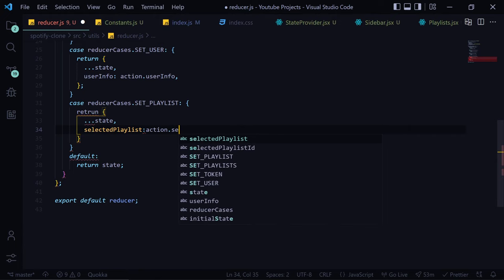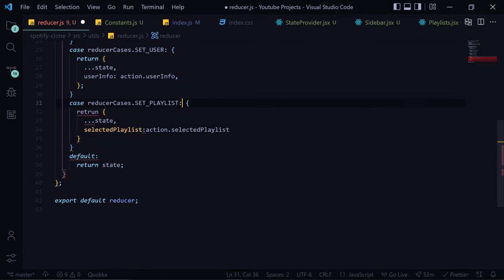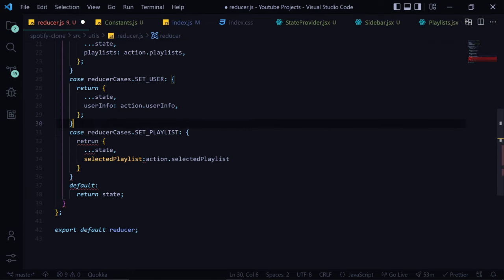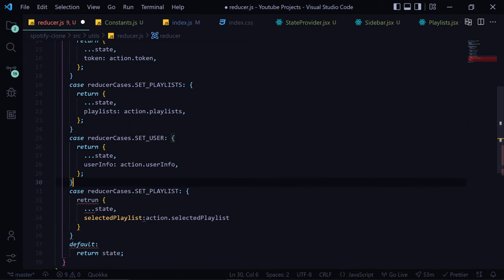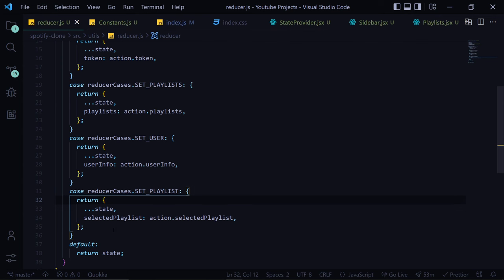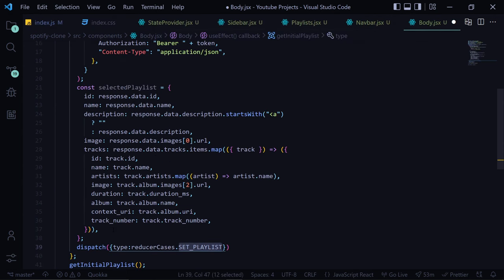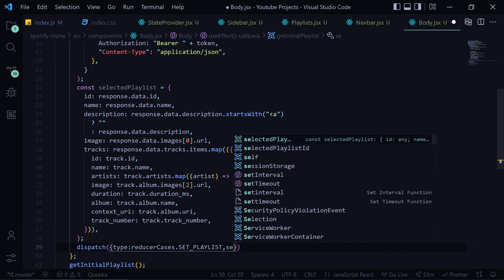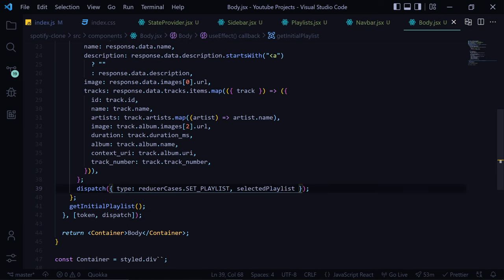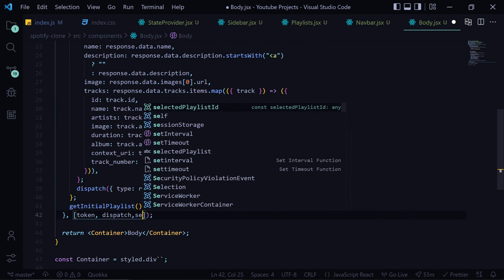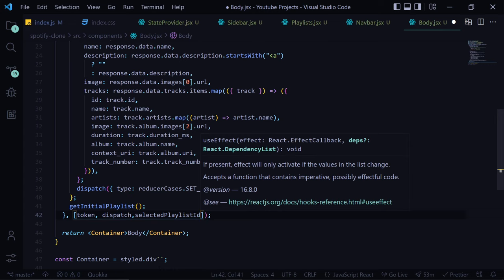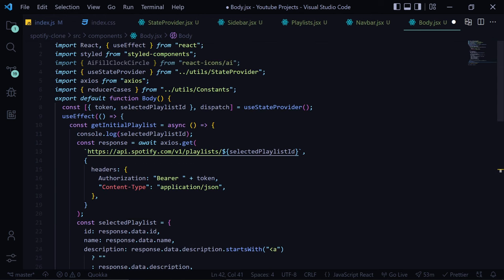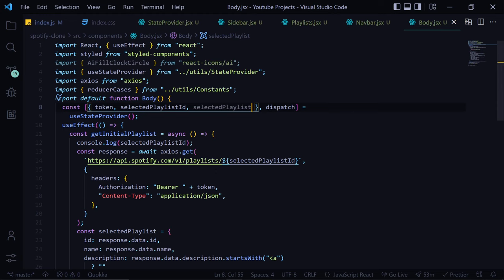action.selectedPlaylist. Why do we have an error here? Case reducerCases, this is correct. Okay, return spelling is not correct. Return. Yeah, that's it. Now let's head over to Body.jsx. And now what we are gonna do is we'll dispatch this, and after this we'll have the selectedPlaylist. That's it. Okay, we are also gonna add the selectedPlaylistId to this dependency list, so whenever the ID changes, the useEffect is run again. Now we also need the selectedPlaylist from our state.